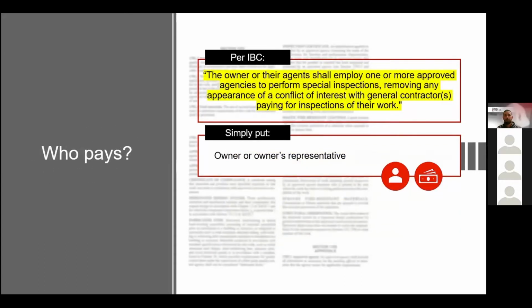So let's talk about who pays for them. The owner or their owner's agent pays for them. Basically, the owner or the owner's representative. Basically, we just don't want any conflict of interest. However, there is a gray area. Sometimes you can have a general contractor that is a self-performer, and now they're actually an owner's rep and a contractor. But regardless of who's paying for it, it's really the special inspector's job and the agency's job to adhere to the plans and specs and remove any conflict of interest.